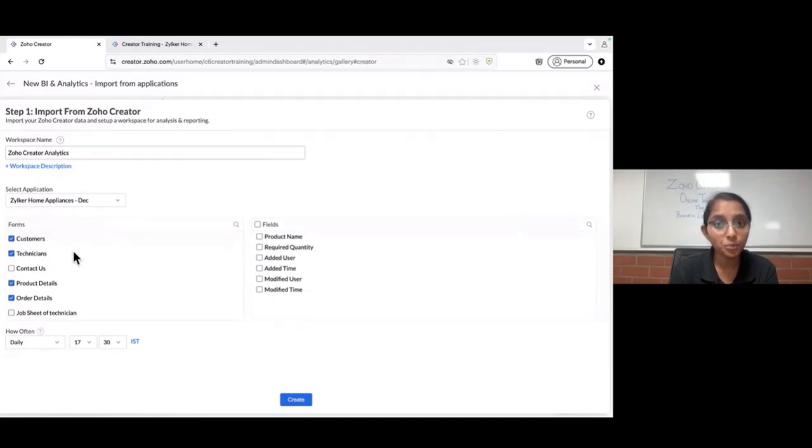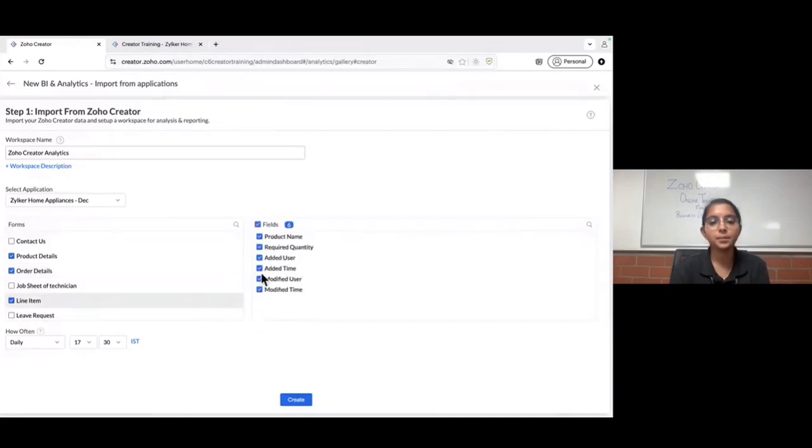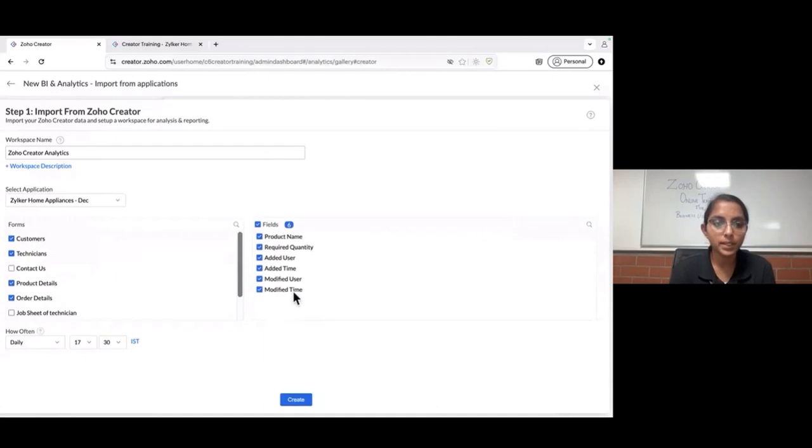When you're trying to perform this import, please make sure that you have added all the fields as well. Once I click on customers, we have fields, technician, and the product details, even the order details. At last, we have the line item as well. Once it is completed, next to that, you can see how often. This is the part where you can set the frequency on how this particular execution needs to happen.